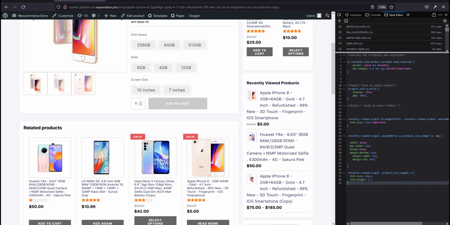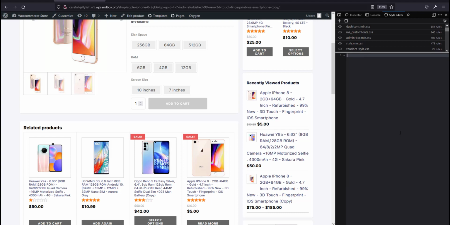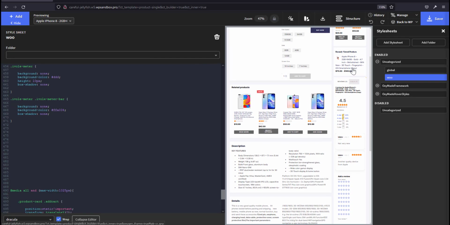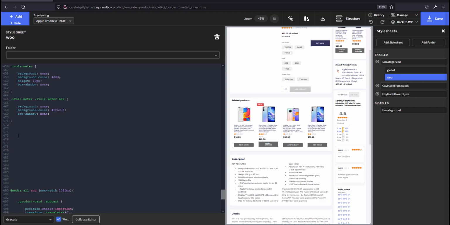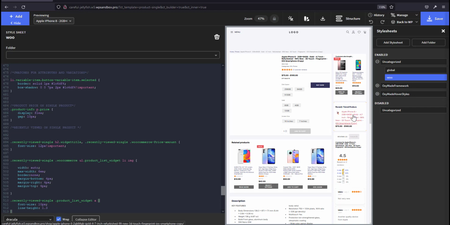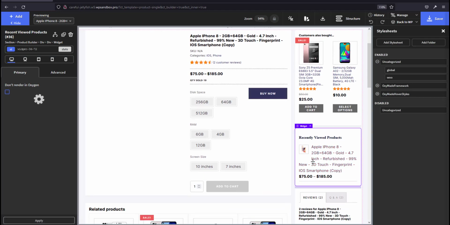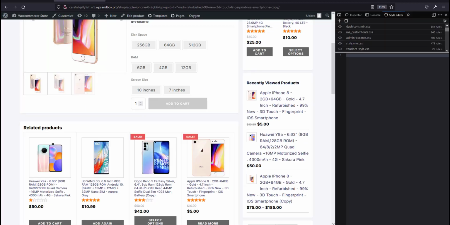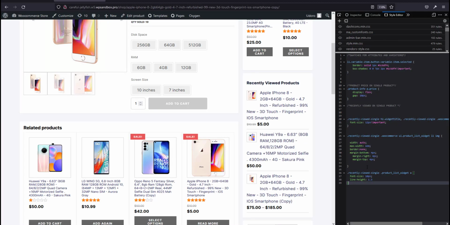Okay, so now this comes with a class, recently viewed single, okay. So I'm just going to take all this, cut this, and then while we are in here, okay, so let me paste. Let's look at all this stuff. Let me paste this here. Now this is supposed to have a class, because that recently viewed has a class of recently viewed single. So I'm just going to take that class, okay.